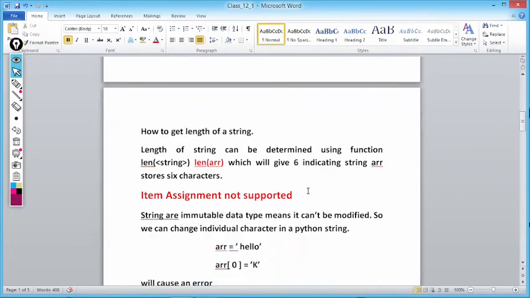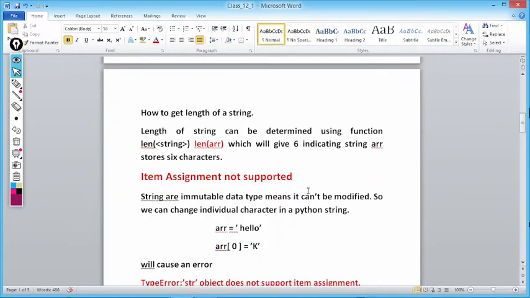Now how to get the length of a string? Length means the number of characters available in the string. So here we have a function called len which returns the number of characters in the string. The length of a string can be determined using the function len(ARR), which will give 6, indicating string ARR stores 6 characters. Python: how many characters? 6 characters, so it will return 6.